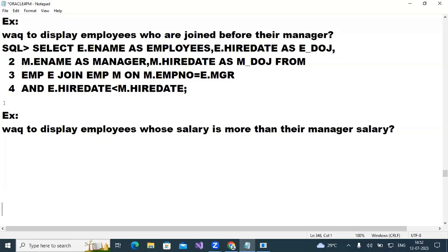Whose salary is more than their manager. More than their manager. More than means what now? Right, good. M dot salary as M salary, only that record. Don't take it like this, because if the salary column already exists, so that's M salary.